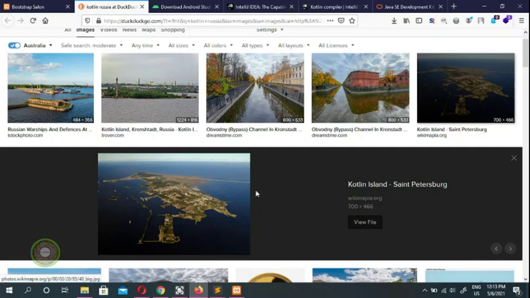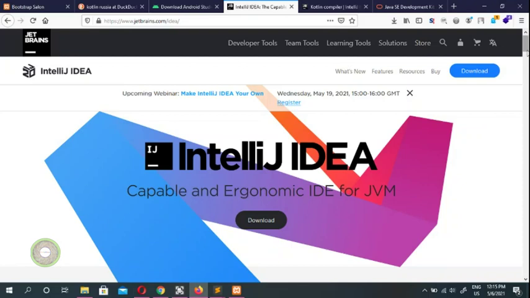You guys might be wondering why there is a Kotlin Island in St. Petersburg. The word Kotlin is an island in Russia near St. Petersburg. So if you're wondering why it has the name Kotlin, and where the language you want to learn came from, it came from the Kotlin Island in St. Petersburg.